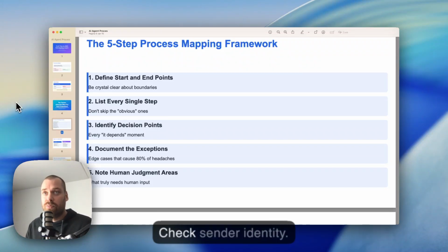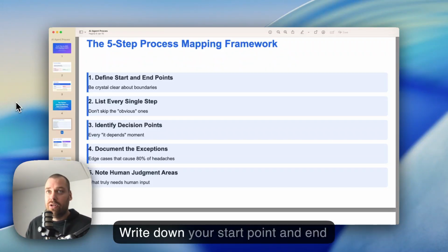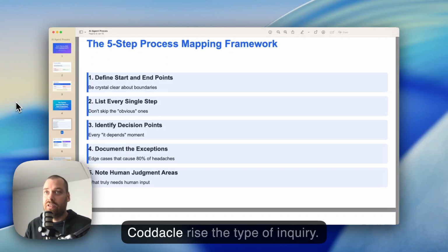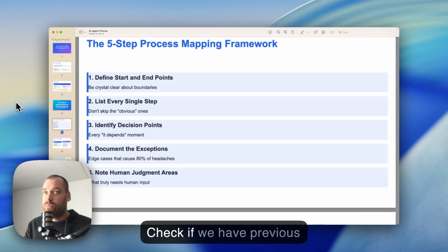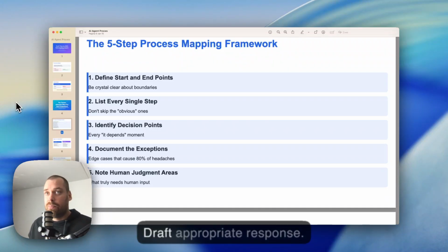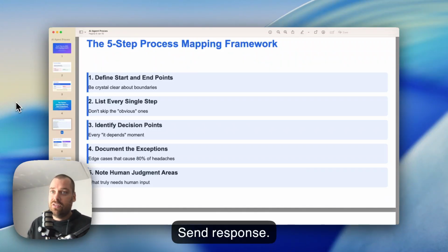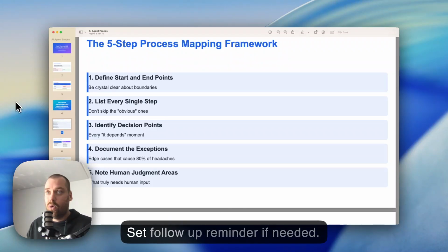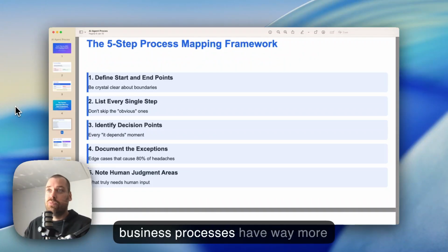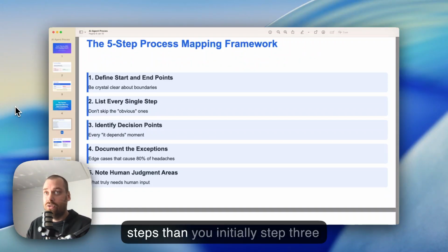So let's use email response as an example. Email arrives in the inbox, check sender identity, read email content, categorize the type of inquiry, check if we have previous conversation history, determine urgency level, draft appropriate response, review for tone and accuracy, send response, tag and file email, set follow-up reminder if needed. So see how many steps that is, and that's a relatively simple process. Most business processes have way more steps than you initially think.